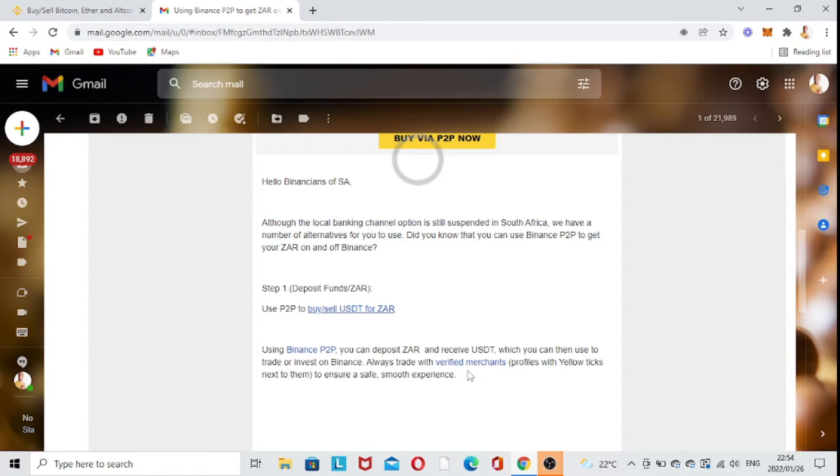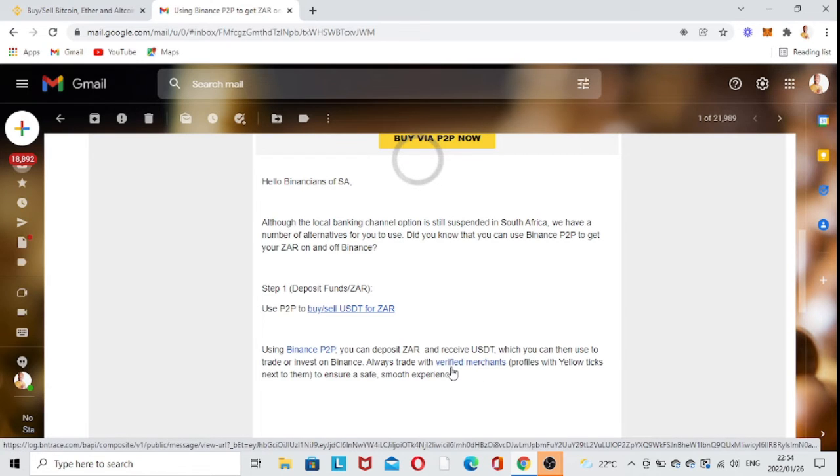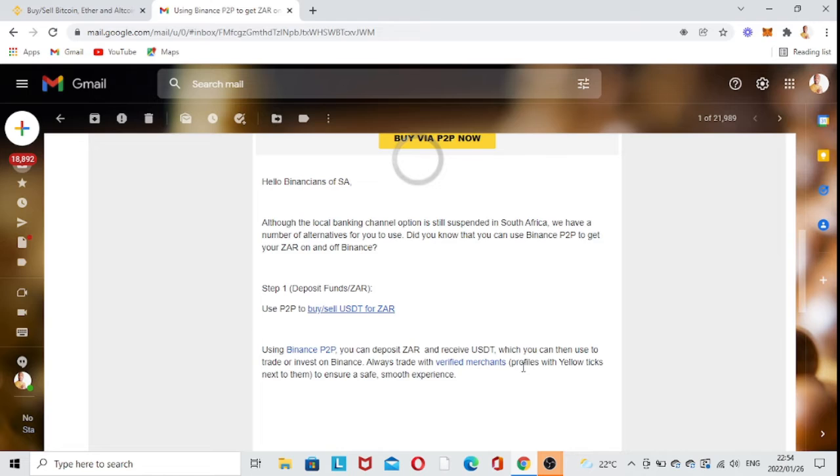So it's going to show that maybe you are just starting and haven't been trading that much, which means you don't have a lot of experience. So make sure you look for someone who has a yellow mark. As you can see, this here is the profile with a yellow tick next to them, to ensure a safe, smooth experience.